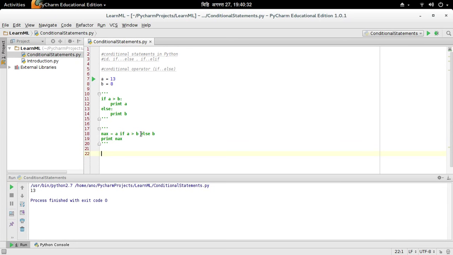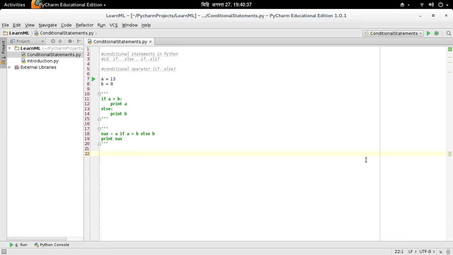Okay, and before going on to the nested if, let's calculate the greater of three numbers. Let's say a and b are 13 and 8, and let's assign a value of 24 to c. Normally we write if a is greater than b and a is greater than c. That is, if a is greater than both b and c, print a.